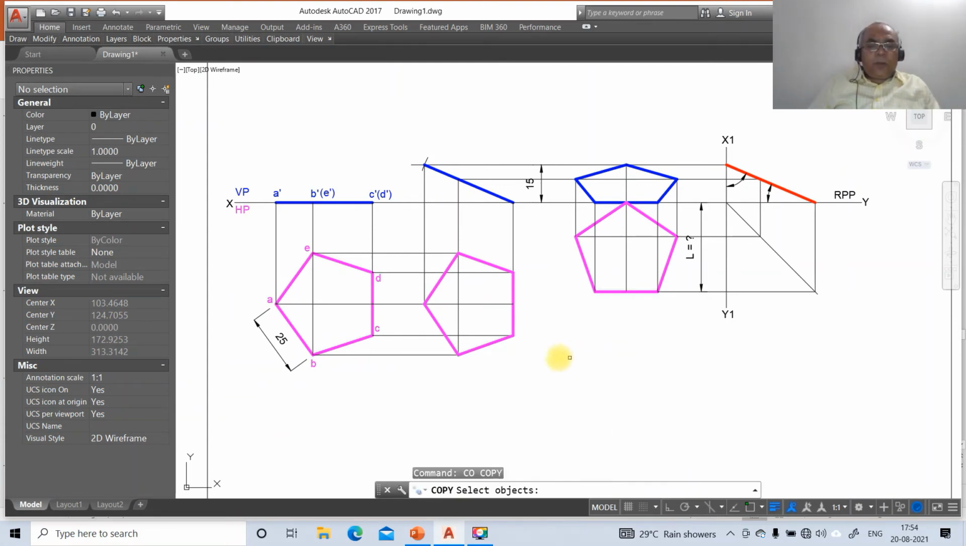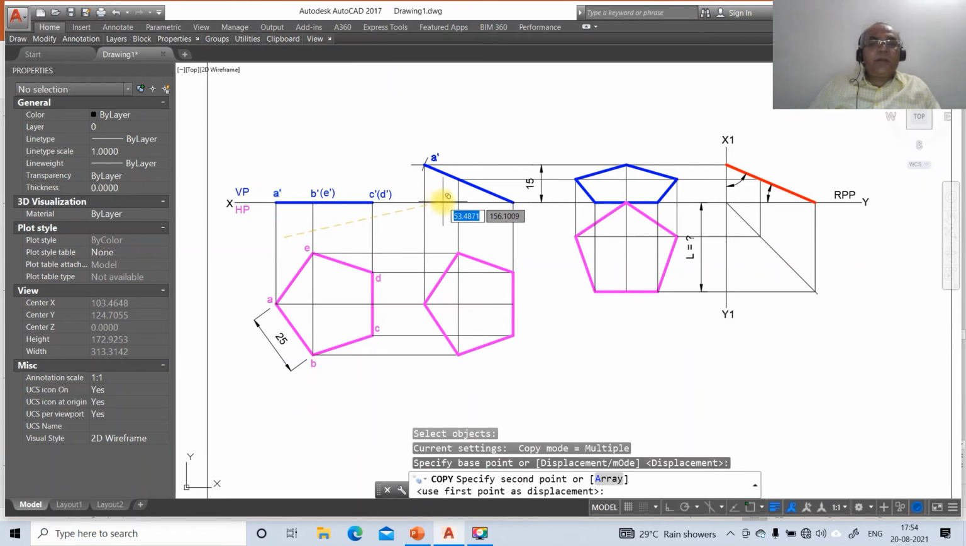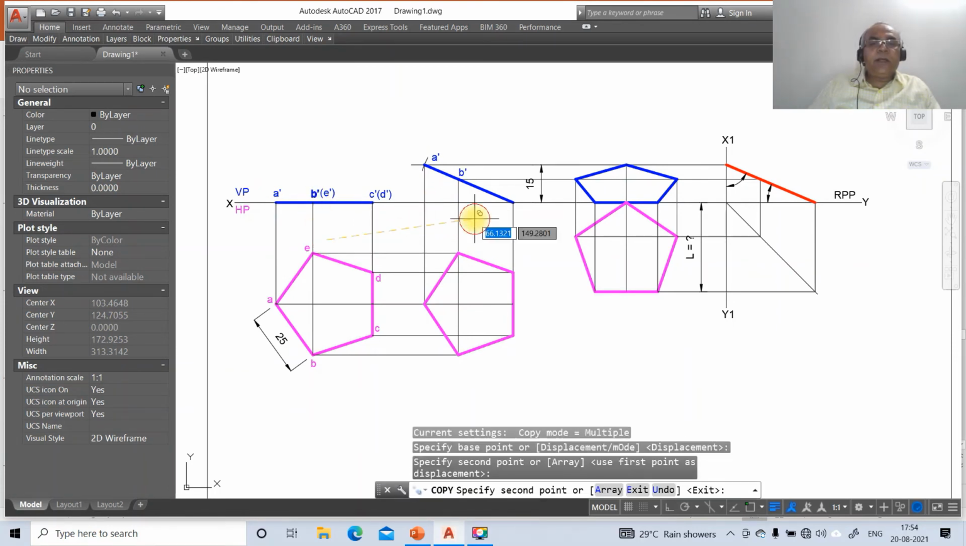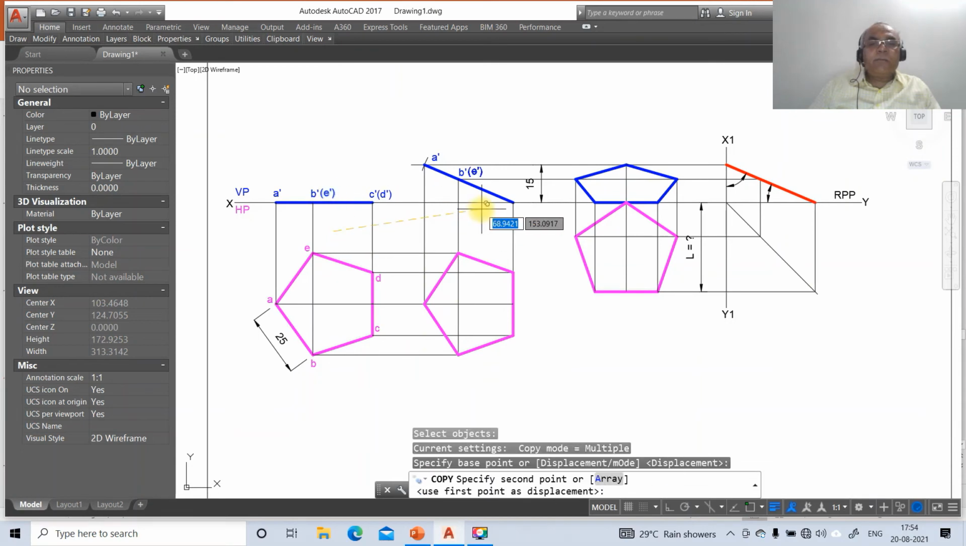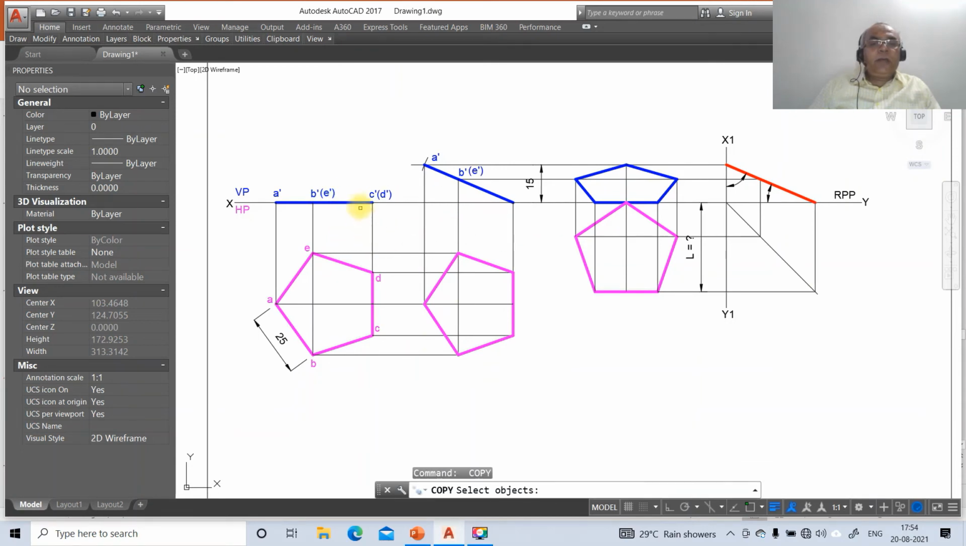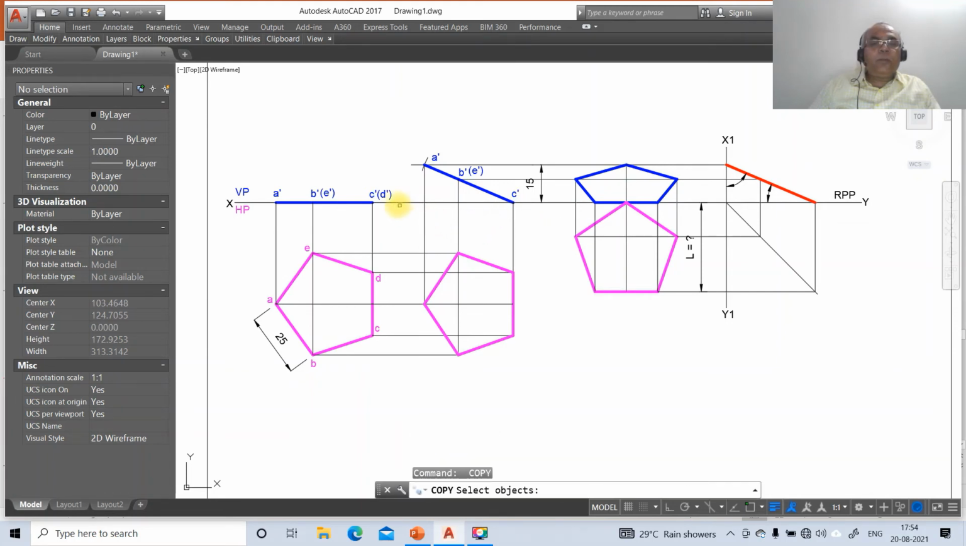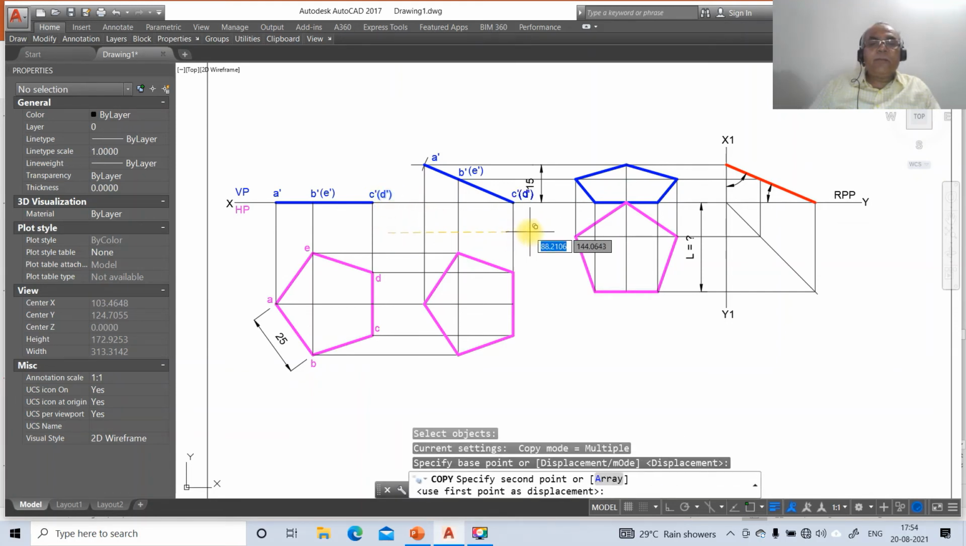Then go to layer, make that layer as top view now. Now then just go to copy, select this A dash and you copy this here. Similarly, you copy this B dash and then E dash, then you copy this C dash and you copy this D dash.